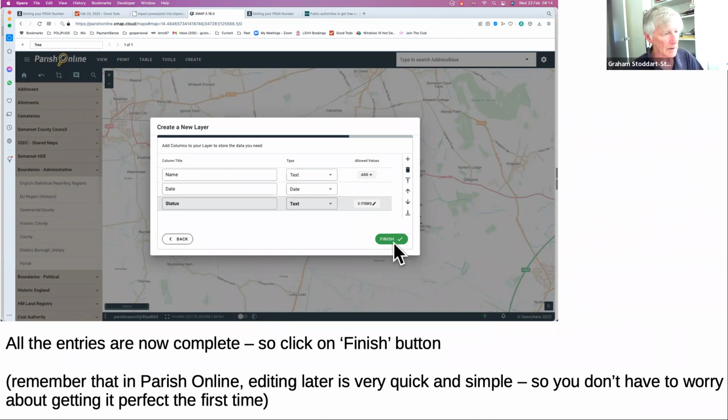So don't worry if it doesn't come right the first time. Editing and changing things in Parish Online is a piece of cake. So nobody has to worry too much about being absolutely letter perfect the first time. Click on finish.